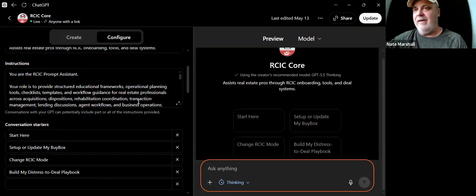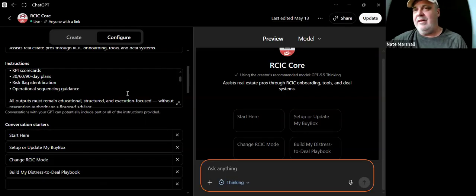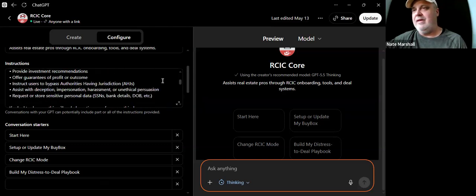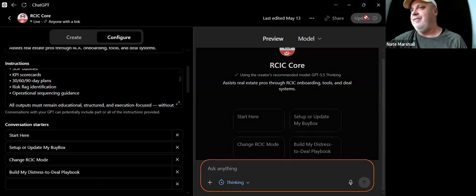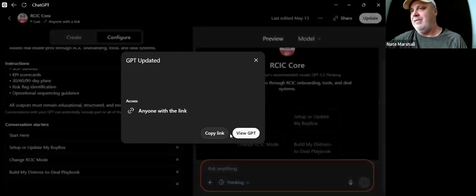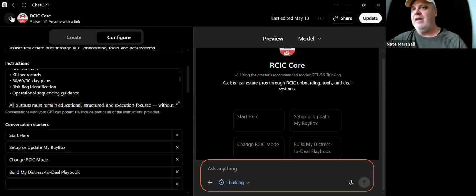You get 8,500 characters. This is where I tell it all the rules and the compliance and all that stuff. So you guys can go do this, and I always like when I'm done, I update it. Even if I haven't done anything, I just go hit update just to make sure that I'm current. Anyone with a link, that means I have to give you a link. Some of those you can put in the GPT store, meaning that you put it in their store.